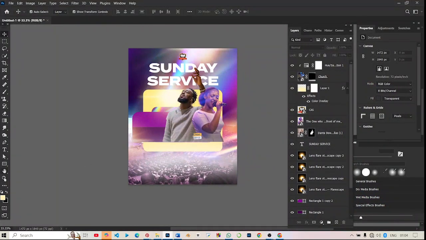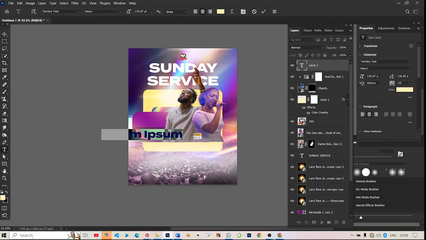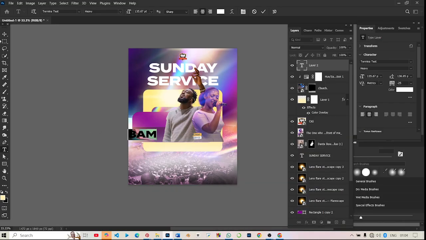So I'm just going to take my text tool and write here. I'm going to write the word 8 a.m. Okay, I'm going to change the color to white. Alright, so let me reduce this a bit.